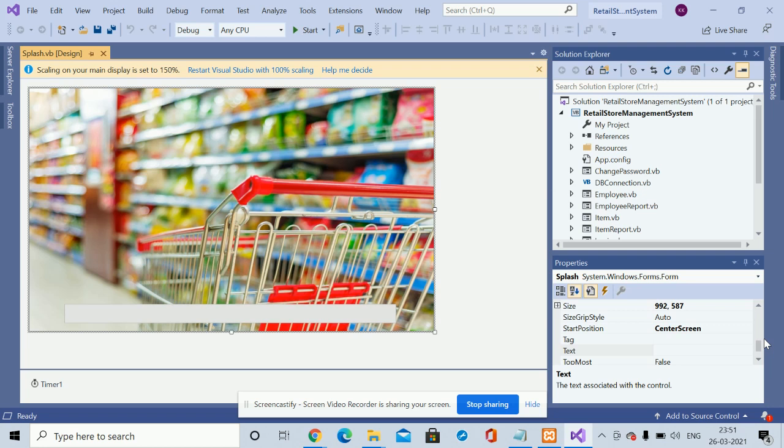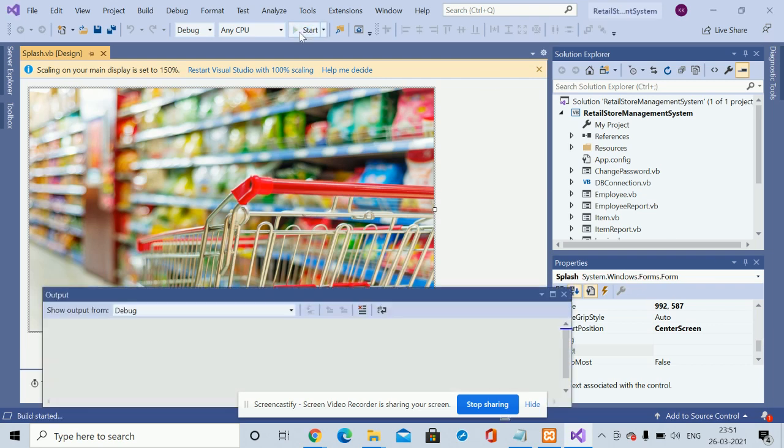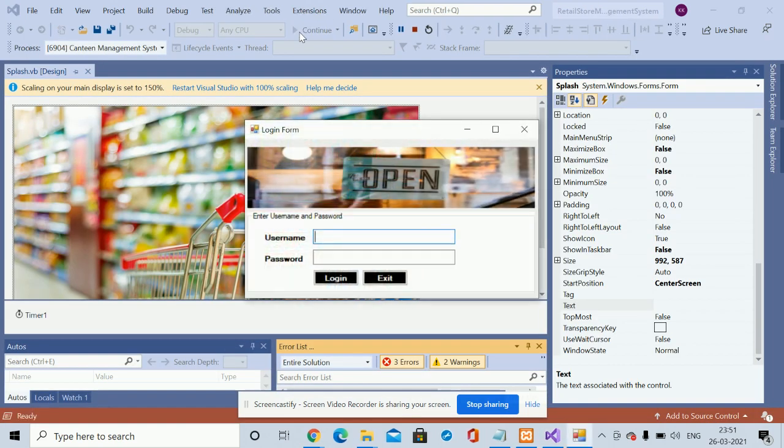Right. So let's start to see the functionality that we have implemented in it. For running this project, you need to open this project in Visual Studio 2019. After that, you can import the database into phpMyAdmin or MySQL, right? And just click the start button. Once you click on the start button, this project will compile and it will ask for the user ID and password, right? So the user ID is admin and the password is test.